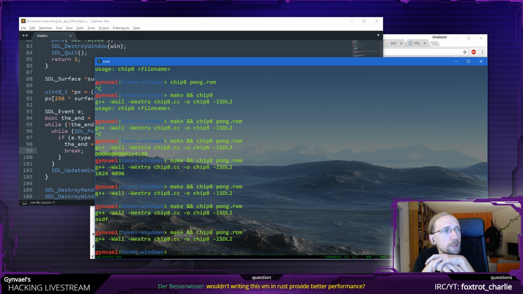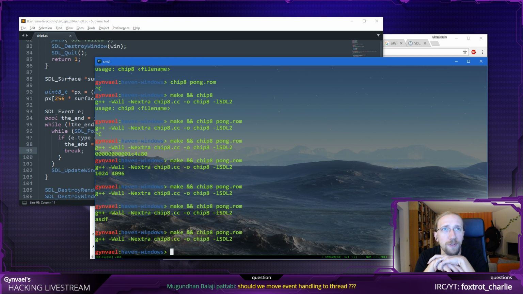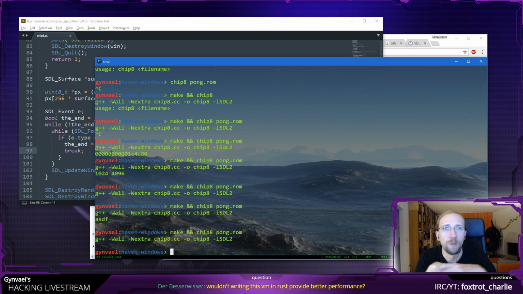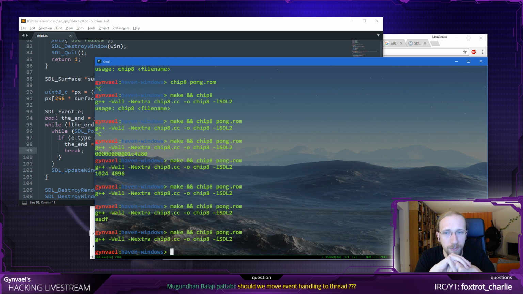First, a question: wouldn't writing this VM in Rust provide better performance? I don't see why it would. I mean, I don't know Rust too much, but C++ is a fast language because it contains a lot of undefined behavior in the specification, and that actually allows the compiler to ignore some edge cases.